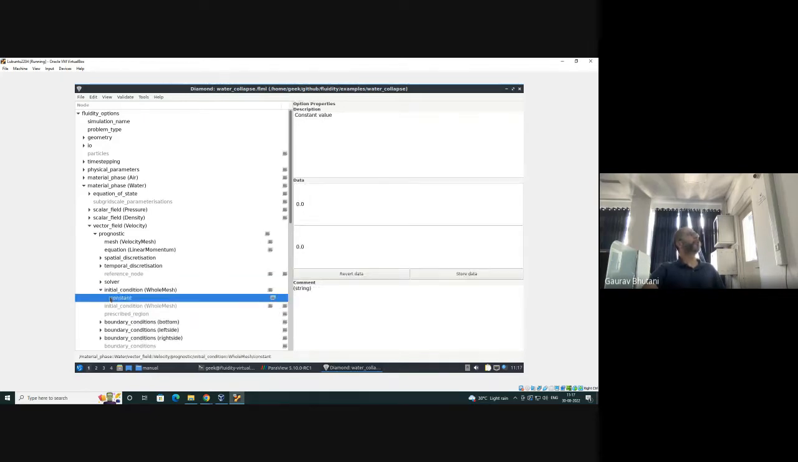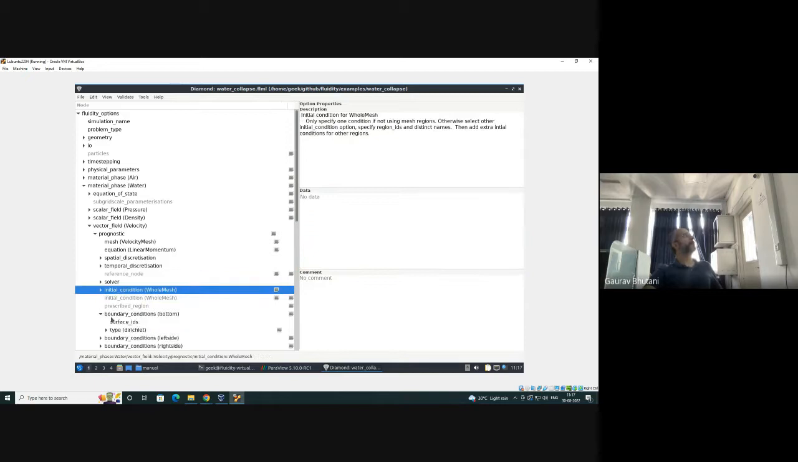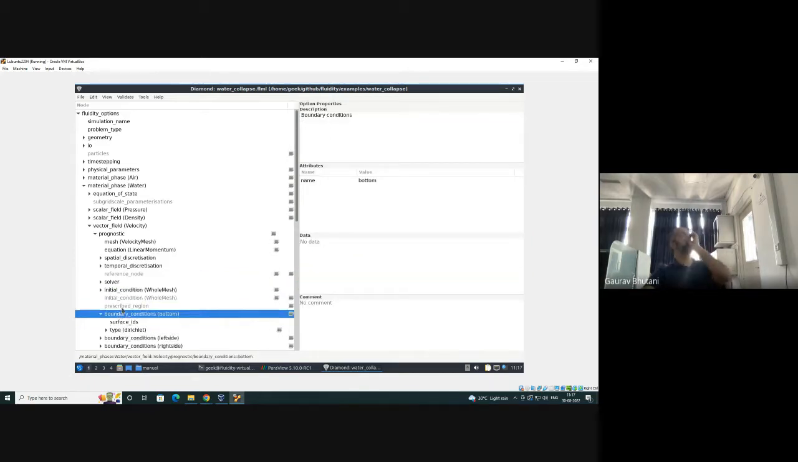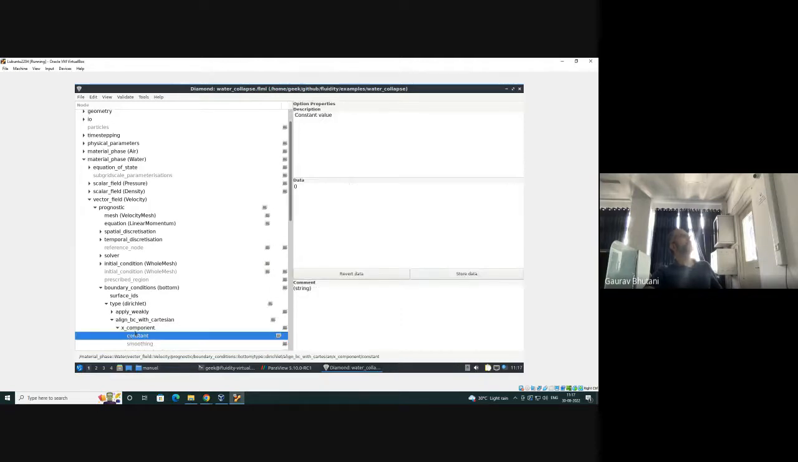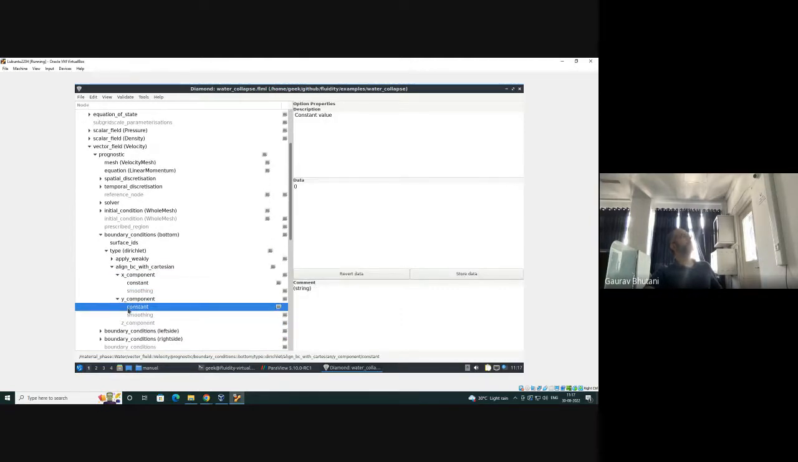Initial condition. We say that velocity is equal to 0. It's a vector, so x and y coordinates. So velocity is equal to 0 everywhere. Then we have boundary conditions. We have boundary conditions at the bottom boundary, the left side boundary, the right side boundary. For the bottom boundary we have a Dirichlet boundary condition where the x component is 0 and the y component is 0. So that's a no slip condition.